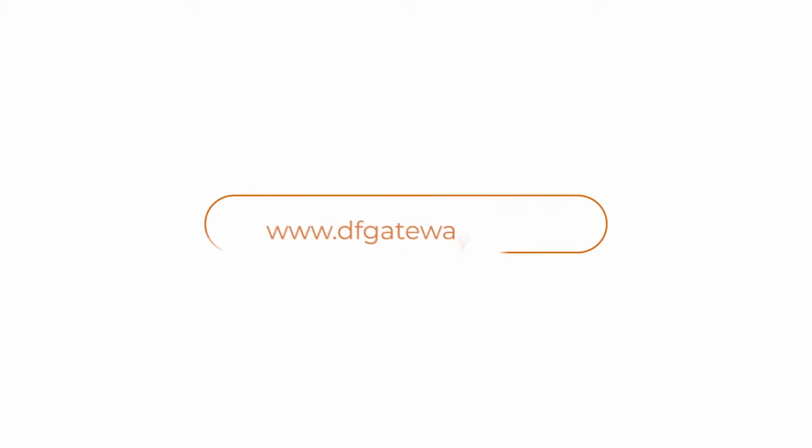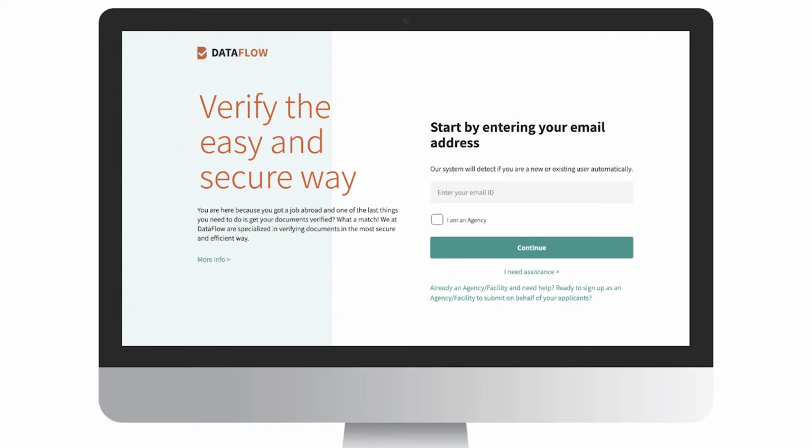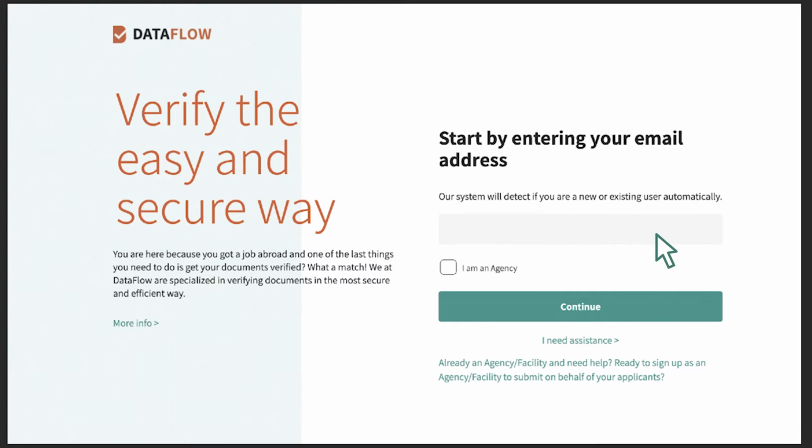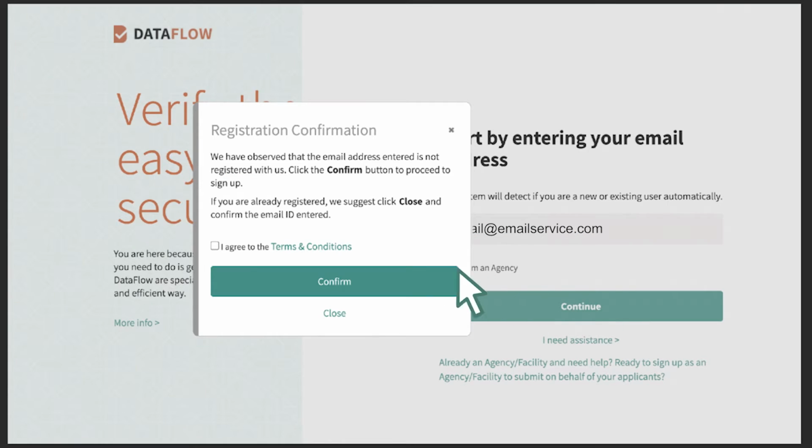To begin, go to www.dfgateway.com. If this is your first time registering with us, enter the email you wish to use in order to sign up for a new account. Read the terms and conditions. Tick I agree and confirm.